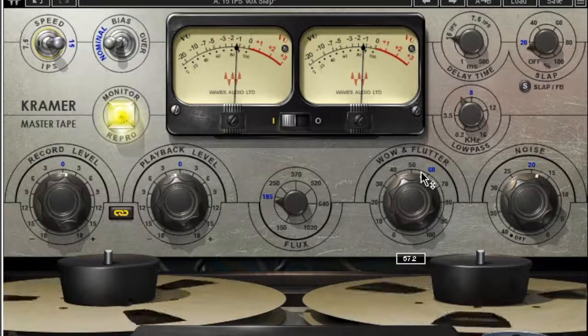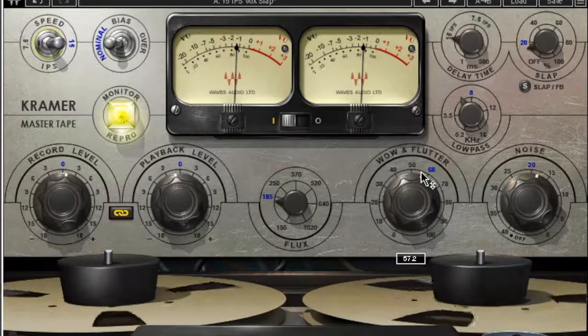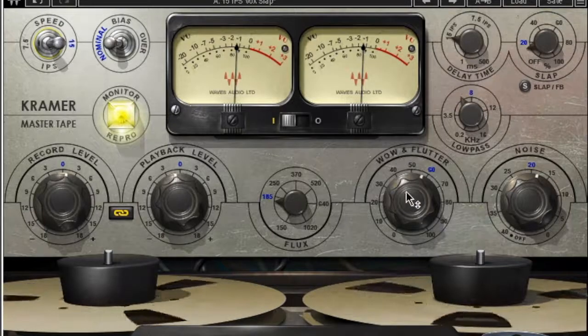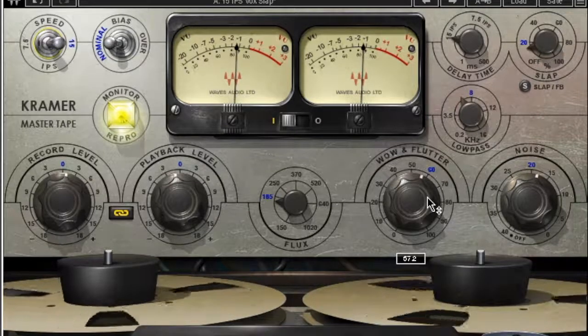Now, wow and flutter is almost never an issue in digital recorders because tape speed really doesn't have a direct effect on the pitch of the audio playback or recording. So using the wow and flutter control over here and increasing it will make for a rougher, more worn sound, which really helps you dial in that old school analog feel.